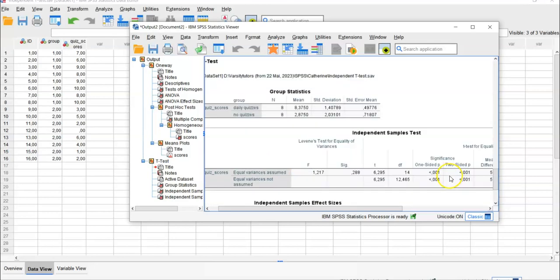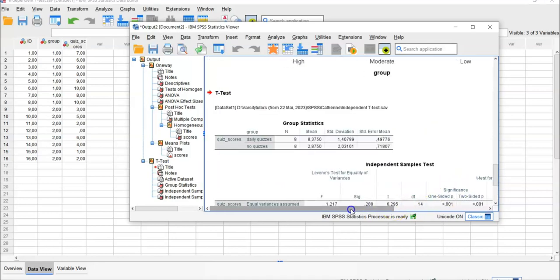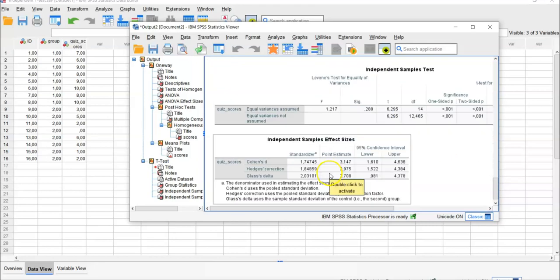So you can report this. When you report the t-test, you use this independent samples t-test table, and you say whether homogeneity is assumed or not, and then you report the values here. You also have to say how much the mean difference is, the standard deviation, and also the effect size. So this is about the t-test. Thank you.